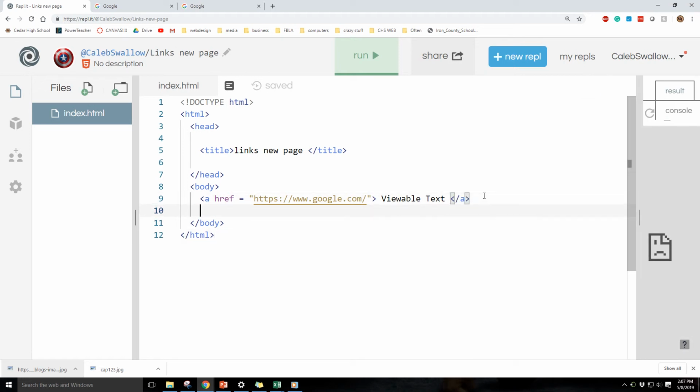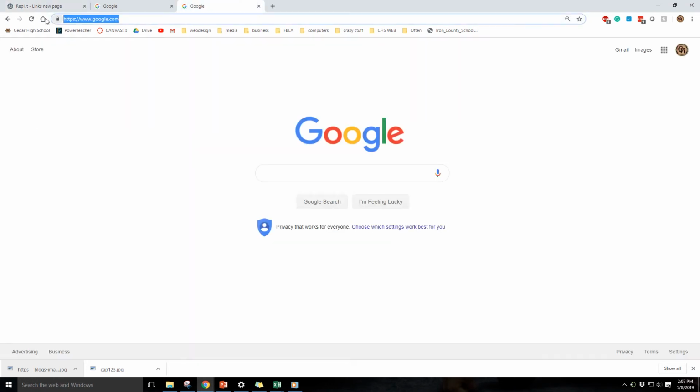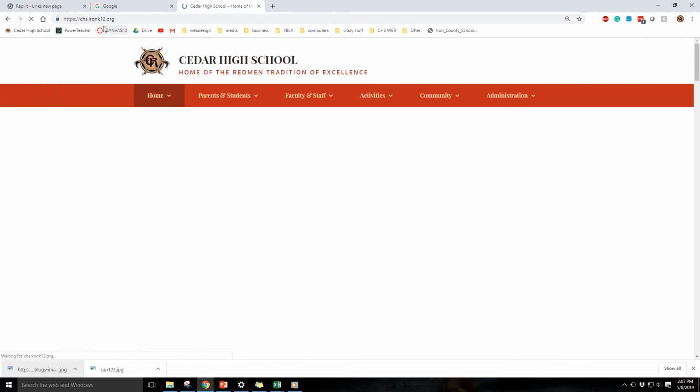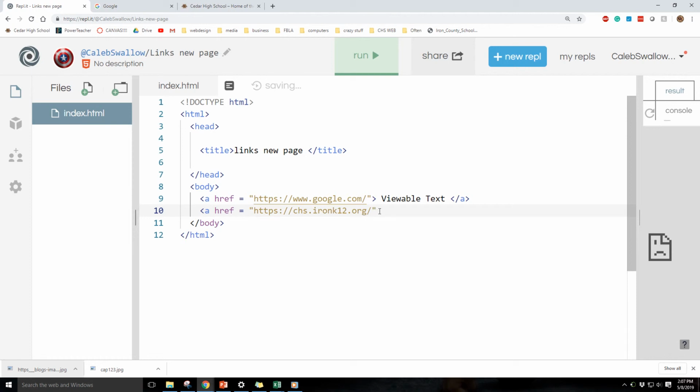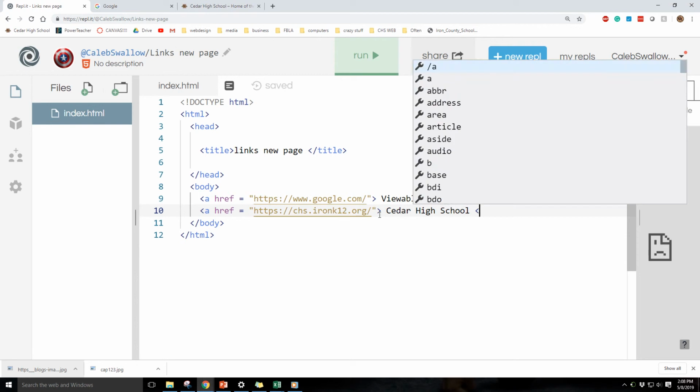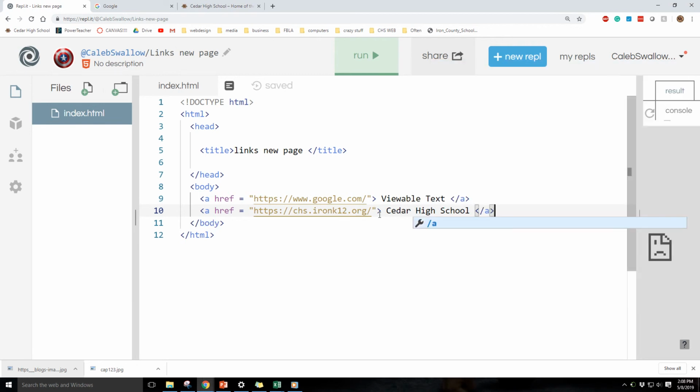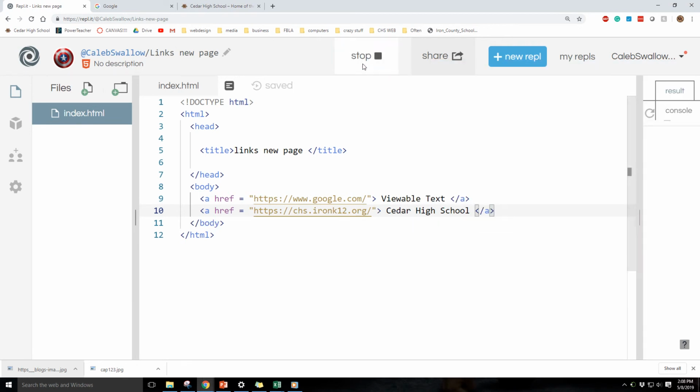You've just built your first link to another website. Okay, let's just do another one. A href equals, then it's the full length of the URL. So we went to Cedar High School, home page, that whole thing, or else it won't work. Paste that in there. Closing bracket, type in Cedar High School, a, closing a, don't forget that / in there, run. Go back to our page.